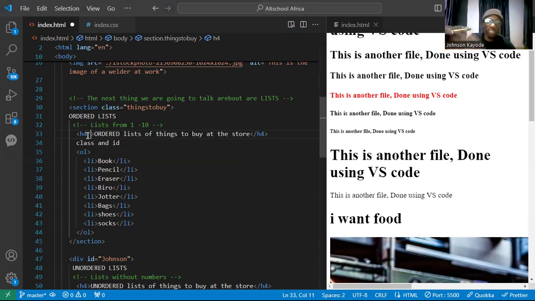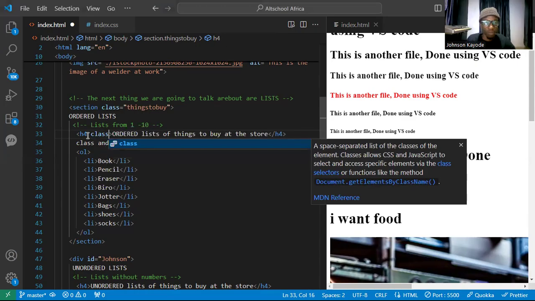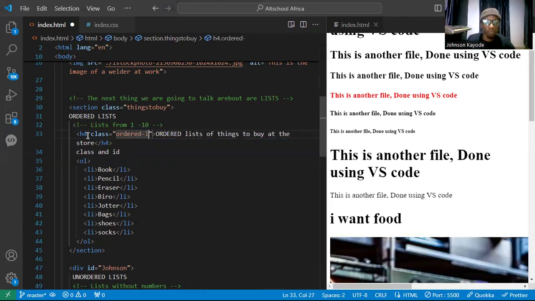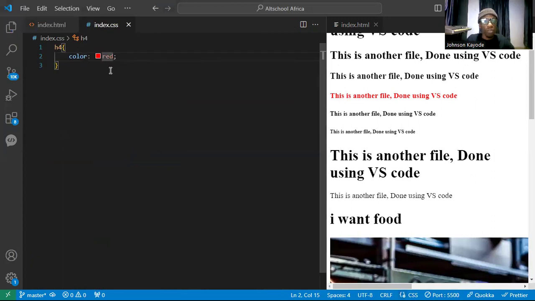Now we have multiple h4s and we want to call just one h4. So we are going to give it a unique name by giving it class equals to the quotation sign. What name do we call this class? We can say ordered list. Now save this and go to our CSS file. Now we want to style only the ordered list.